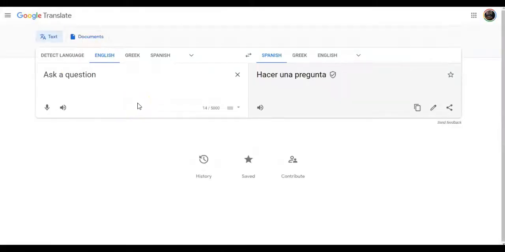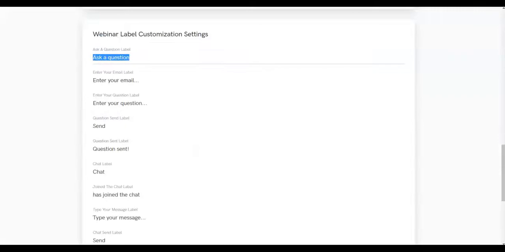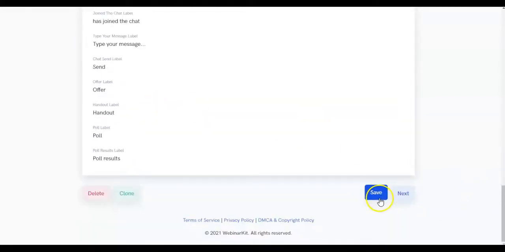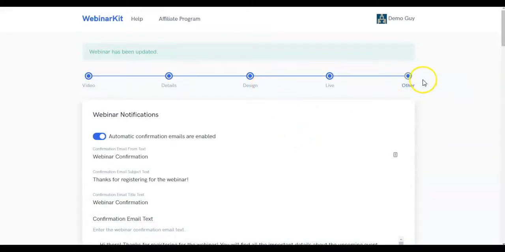So as you can see here, I've used Google Translate to translate ask a question into Spanish. I've copied the translation, and now I'm going to go back over to my main webinar and I'm going to paste it in. And you could see just like that, everywhere that an ask a question label will appear, it'll now appear in Spanish. So you can customize all of these pieces of the webinar funnel. So from there, we're going to go ahead and save it, and then you're going to click next. From there, we're on the last part of setting up this funnel.